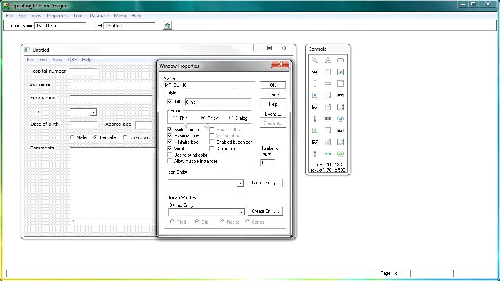And I can set a frame: thin, thick, dialogue. Thin means you wouldn't be able to resize it, thick means you would, and dialogue means it's obviously a dialogue window.